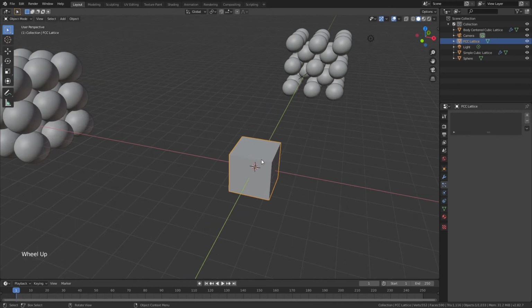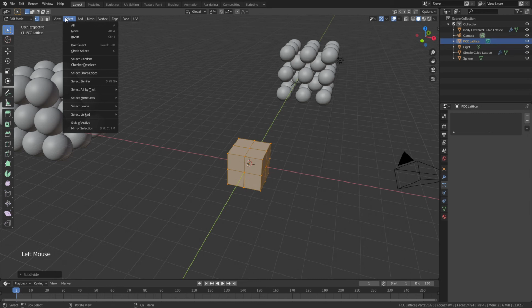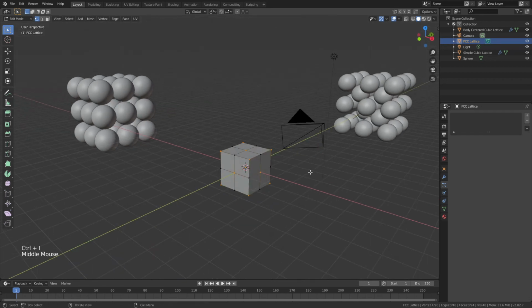Finally, coming back to the FCC lattice, we're going to grab our default sphere, tab into edit mode, right click, subdivide. Now we're going to come up to Select and choose Checker Deselect. This has miraculously selected exactly the faces that we didn't want. This is very easy to fix by just hitting Control-I, and that will invert our selection.